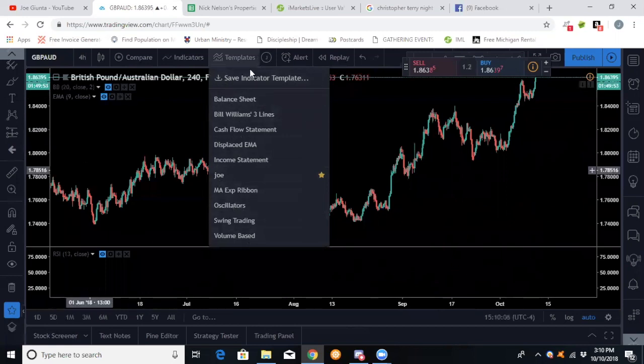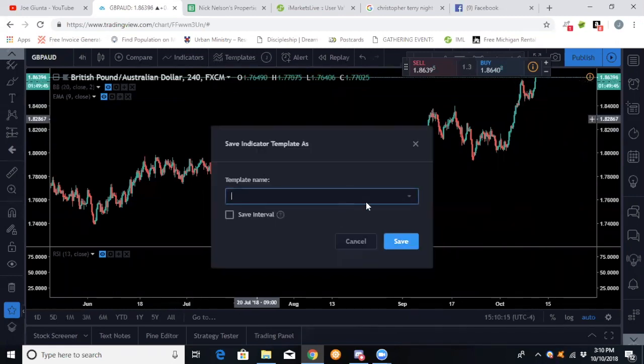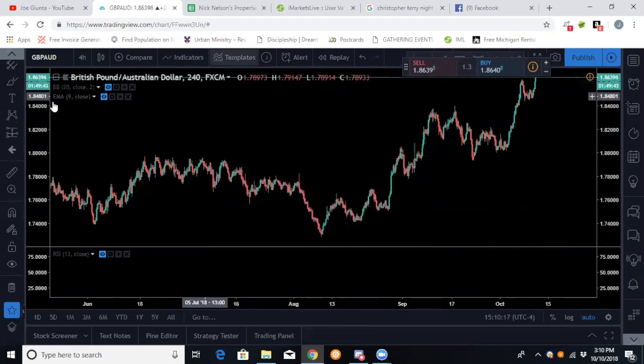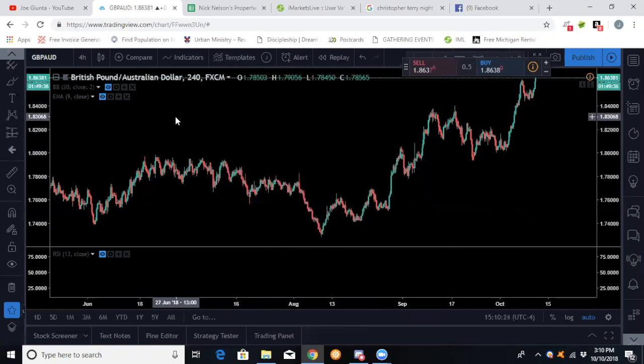But if you want to use mine, or whatever one you find out from a training or your team leader, you just click Save Indicator Template, and you put a name to it and save it. And now if you want to go and erase everything, you can go back to templates, go to it, and there it is. You don't have to go back and add every indicator every time. You can just add that template.